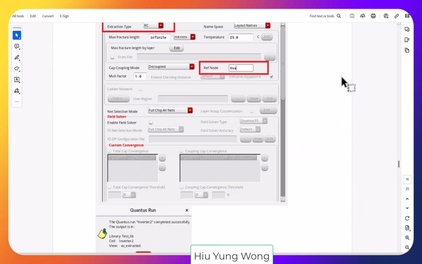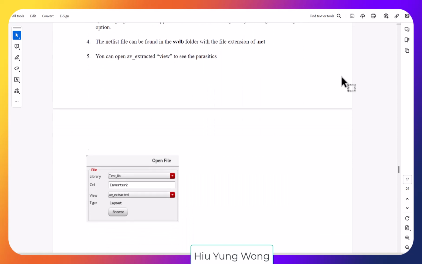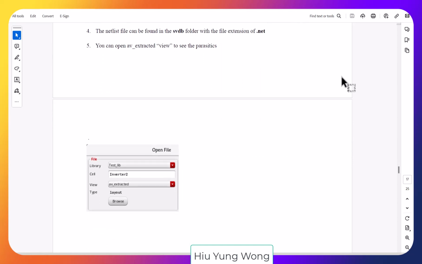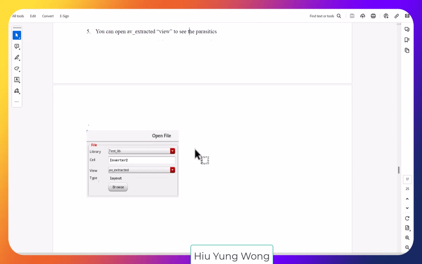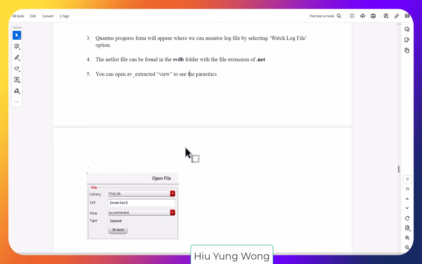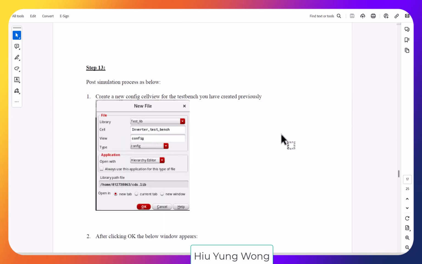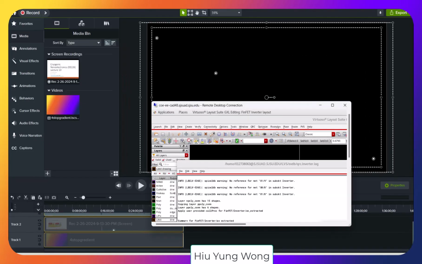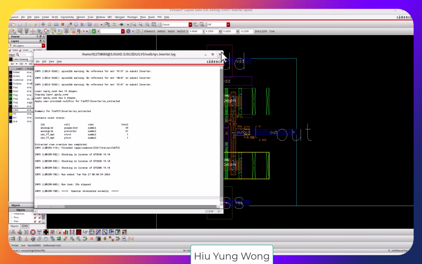It's running. Let me prepare for the next step. Right, and then let's confirm it. SVTB folder. The netlist from SVTB, which we're not going to do. And then you can also open the AV extracted view, right? But anyway, I want to do the post layout simulation. Close it.